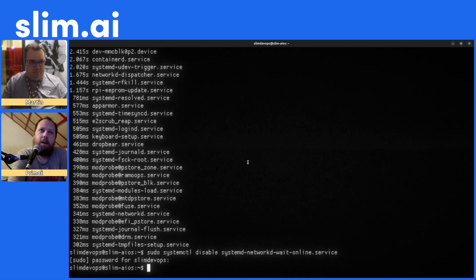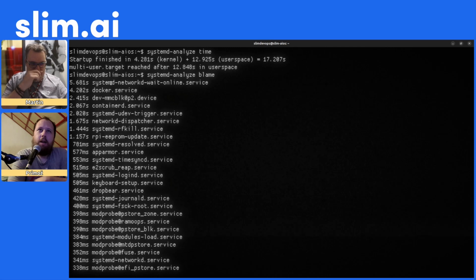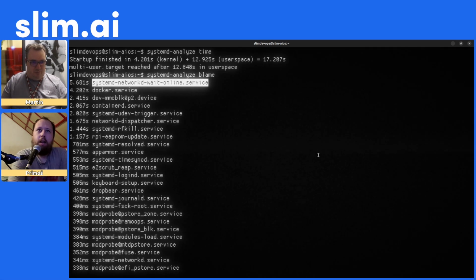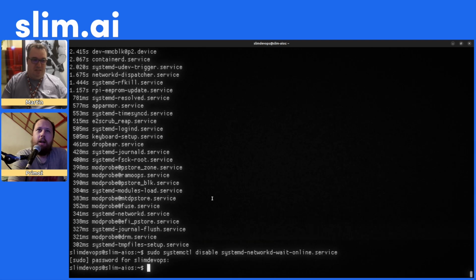It doesn't seem to be. I think that may be an internal thing that I have no control over because I didn't see it do anything there. So maybe I can't coerce that one. But there we go. And Docker takes 4 seconds. That's fine.